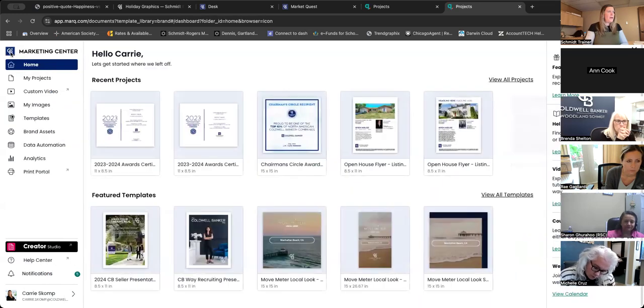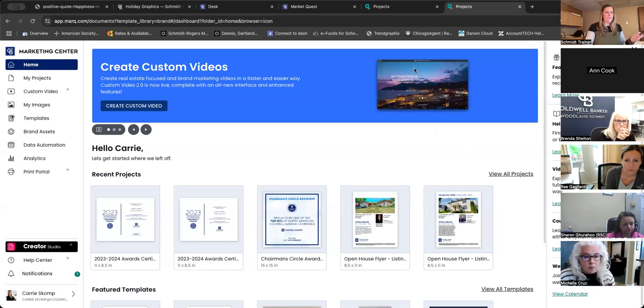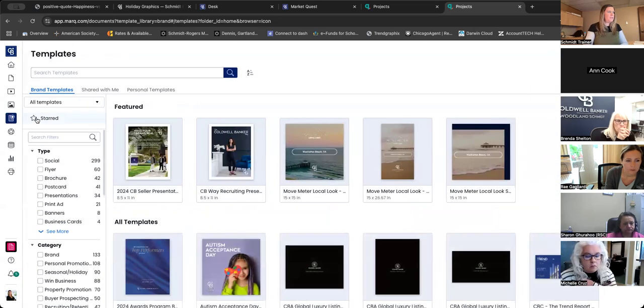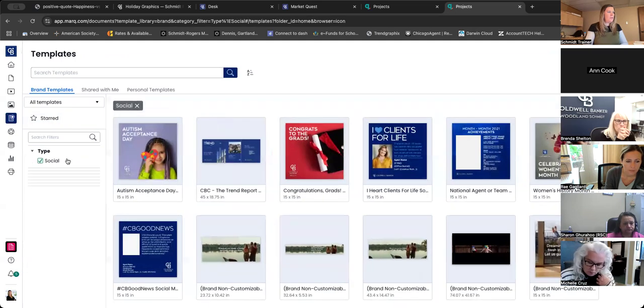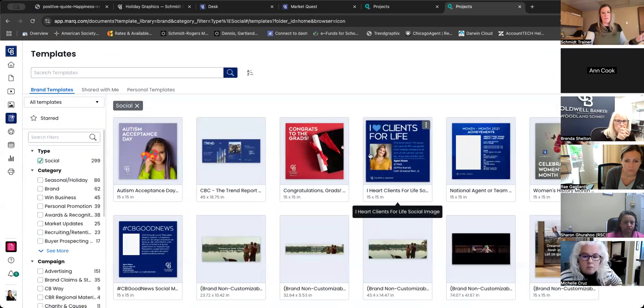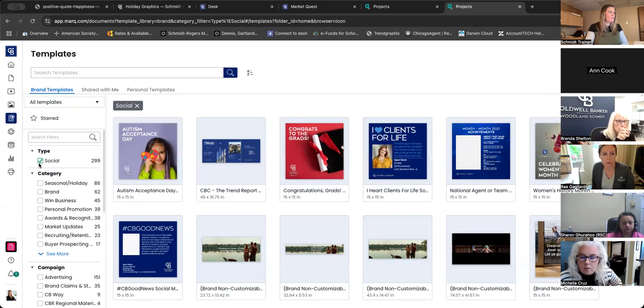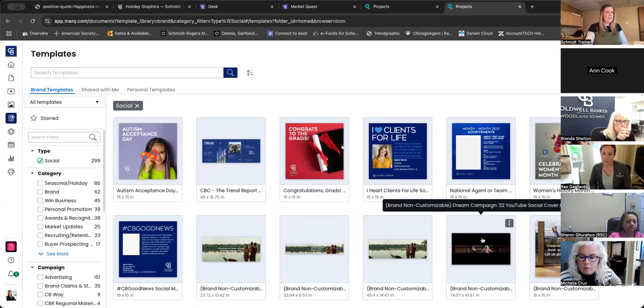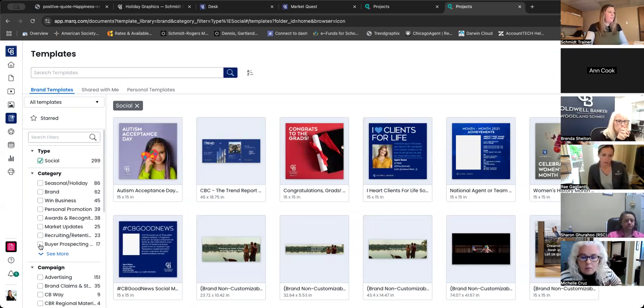Now, if we want to go back a screen to the home screen, and if you're like, man, I can't remember where we went to get those social media graphics, you can always come over to templates and click on social and filter that way as well. Obviously, we used the super easy click from the rotating bar on the front. But if you go to templates and click social, you can then pull up all those social media content. You can also then further filter it.